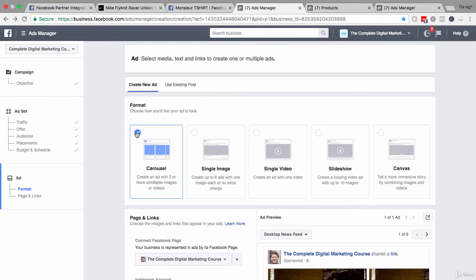So if you're not already familiar with it, a carousel ad format is an ad like this that has 2 or 3 scrollable images or videos. So probably what Monsieur T-shirt did is if you viewed 2 or 3 t-shirts, they would appear in this carousel. I really encourage you to go back to the exact product page and finish the checkout process.